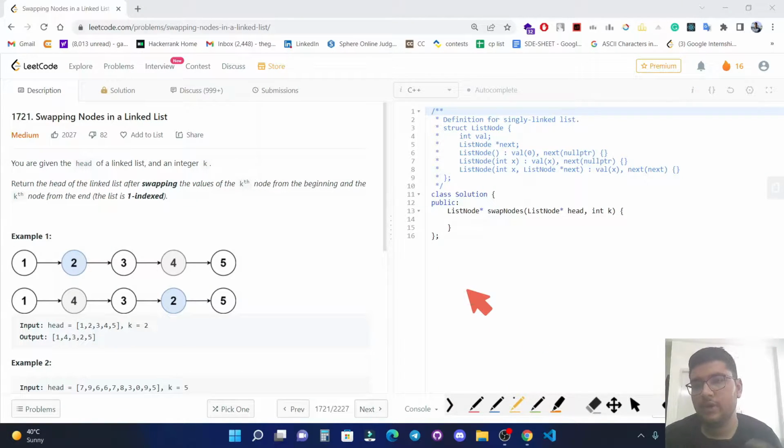Hello everyone. So today in this video, we are going to solve a question of LeetCode, that is Swapping Nodes in a Linked List. This is question 1721 on LeetCode and this comes under the medium category. Alright, so let's start with the problem statement.